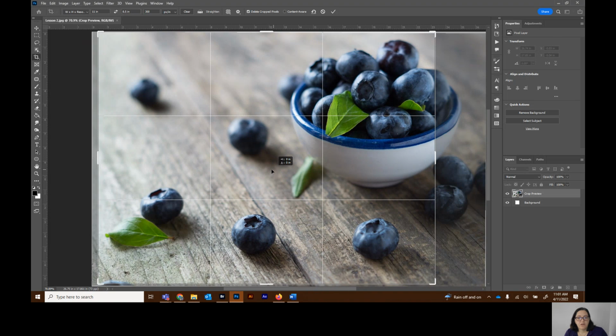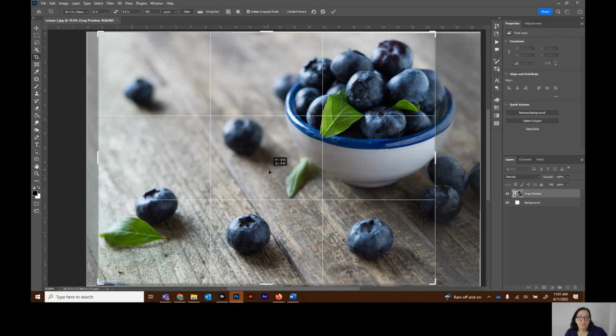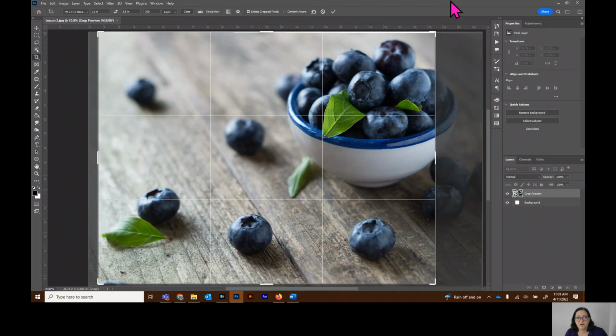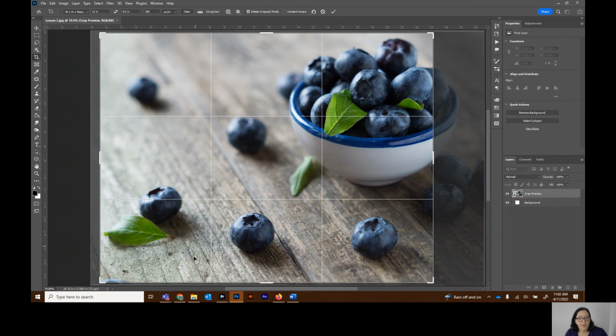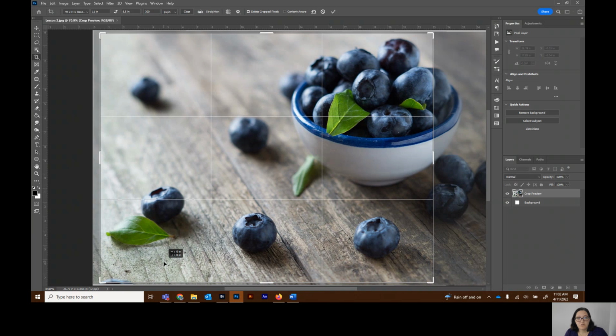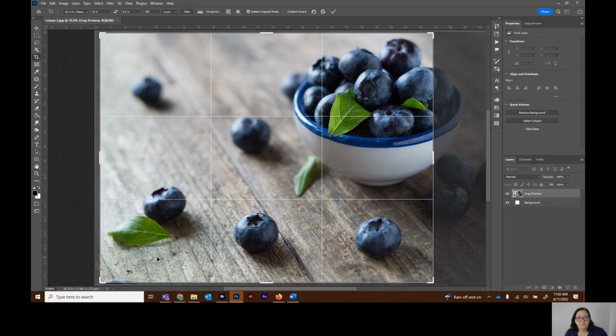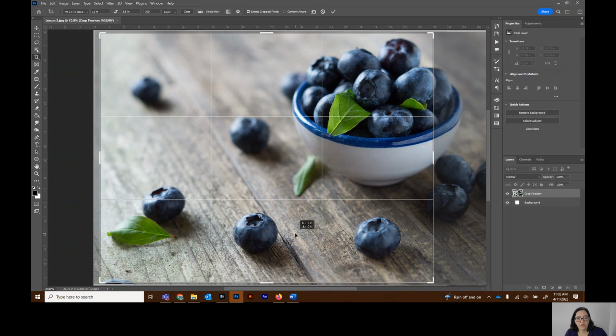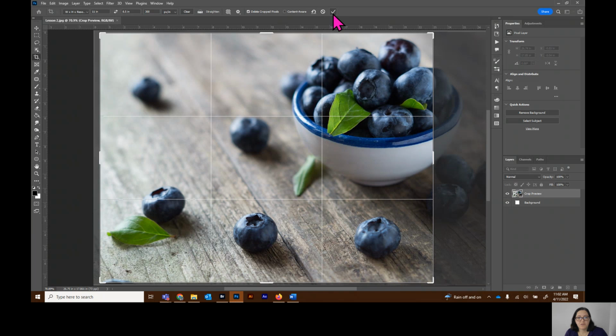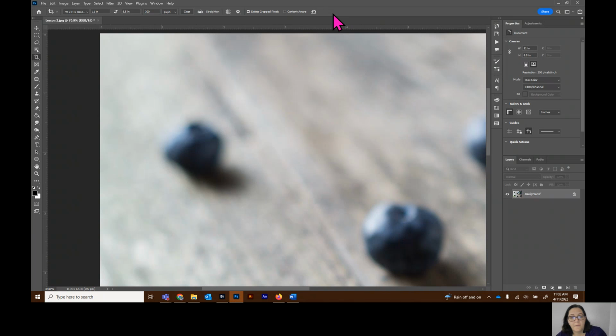So I can move it this way, or you can move it back, or you can move it up and down. Now remember, we did cut off a little bit of that white. So now that white's going to peek through a little bit. So all we have to do is click and drag it in from the corners to make sure none of that white is showing. When you get it to where you want it, you're just going to come up here to the top of the screen and hit the check mark.